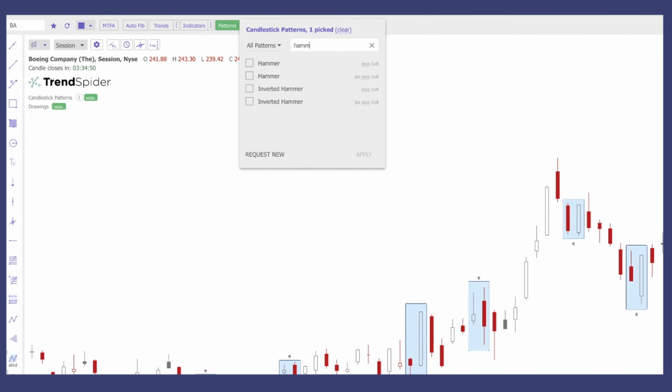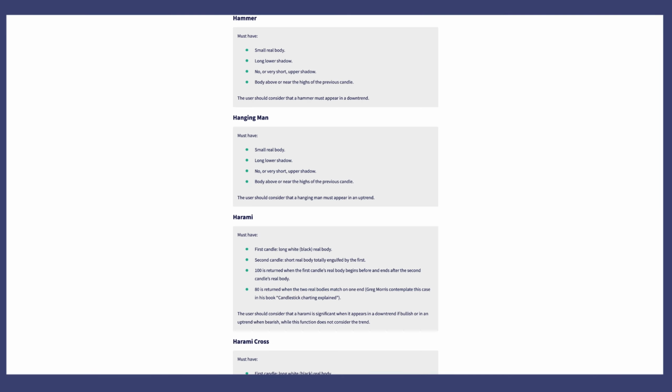One thing I'll mention here, we do sometimes have 2 candlestick patterns. One of these candlestick patterns, hammer without the TPS next to it, is just a regular hammer pattern. And you can see if you click on docs here, this will take you to a new page, and it will take you to exactly what this is looking for.